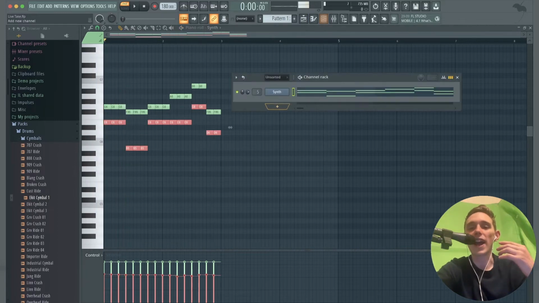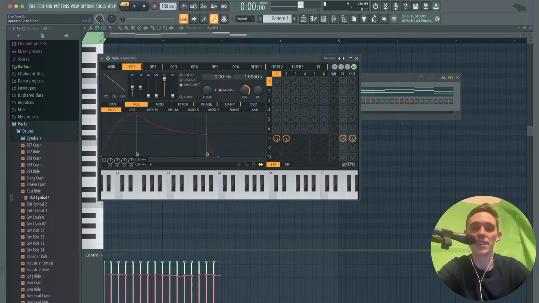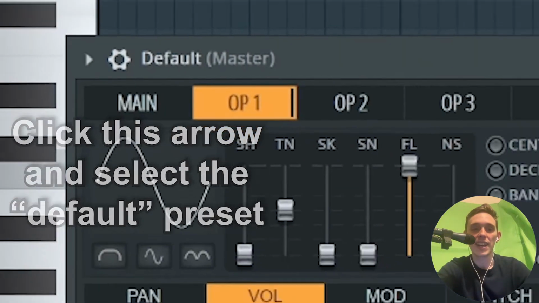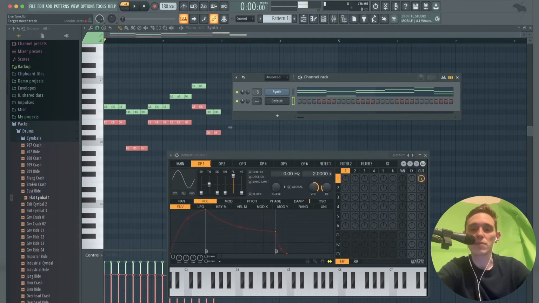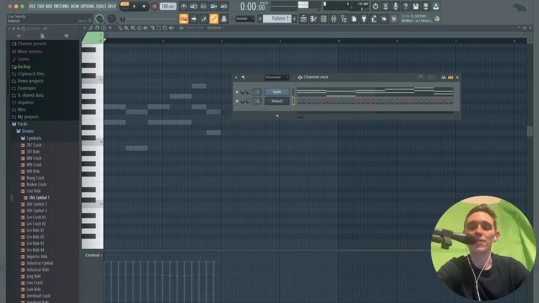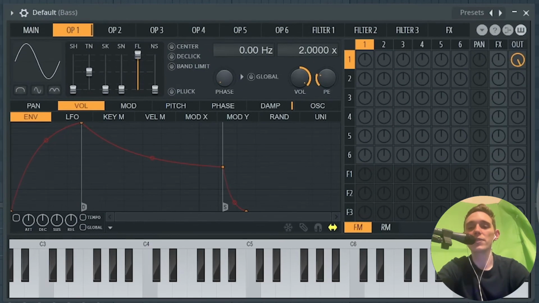Now, one really important factor to get the sound to feel right is we need an ominous bass in the background. So I'm going to add another synthesizer, another Sytrus, get rid of the preset. And let's put this one on track 6, I believe. Yes. And this one I almost want it to sound like a cello. But first we have to lower the pitch.